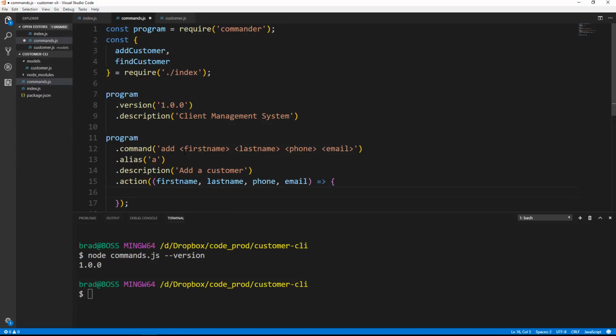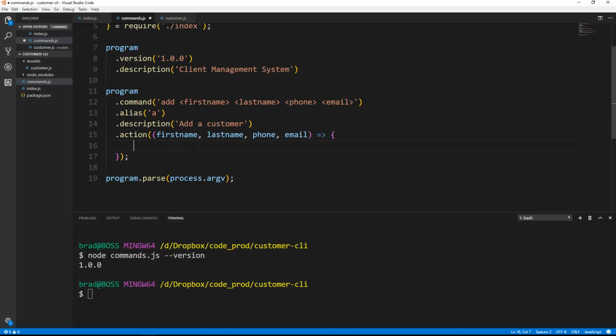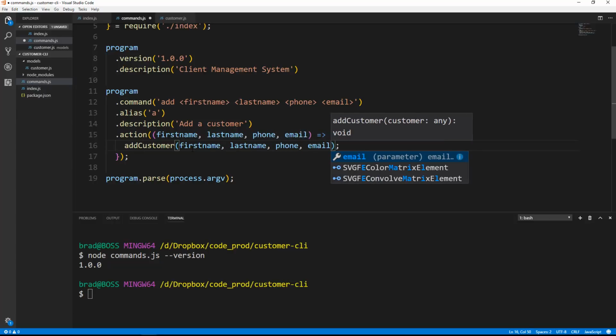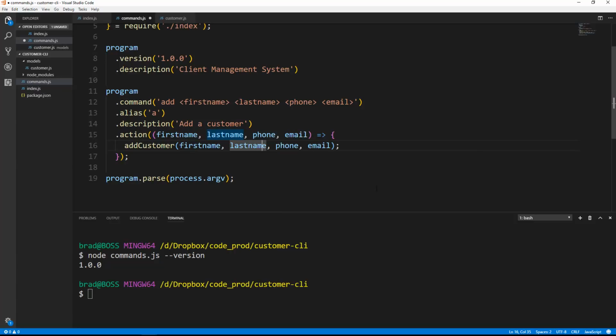And then what we want to do is call this addCustomer function that's in our index file. Okay, and that will work with Mongoose, and that will actually insert a user into the database. So let's say addCustomer, and put in first name, last name, phone, and email. Okay, and that actually, you know what, this should be in curly braces like that. All right, so that is our add command.